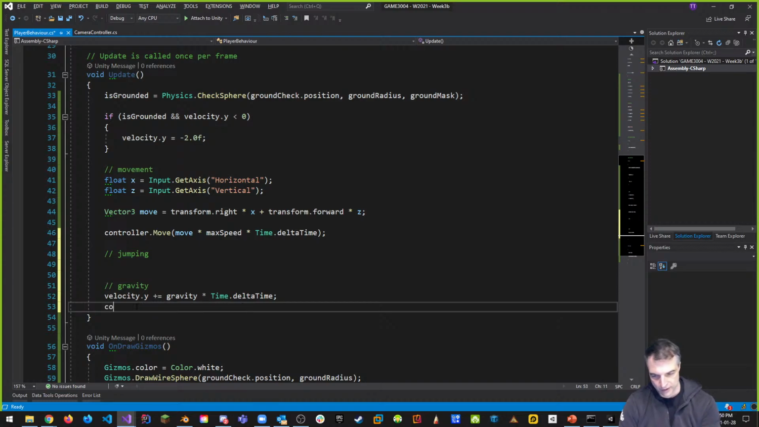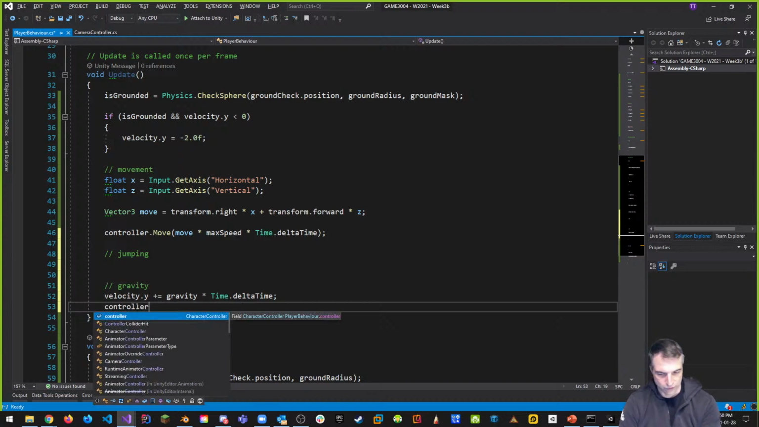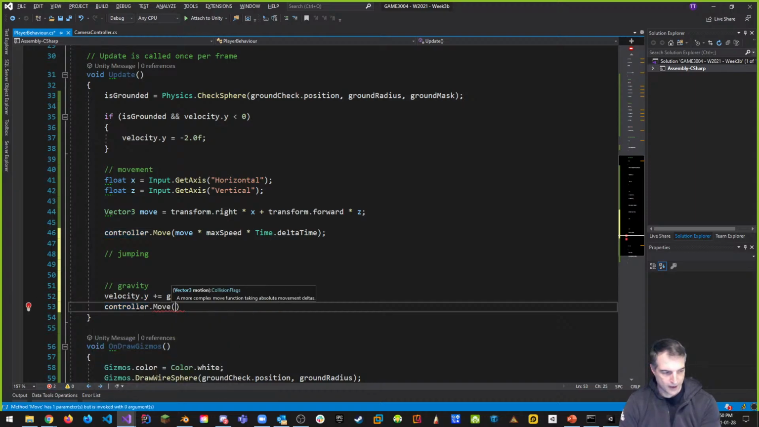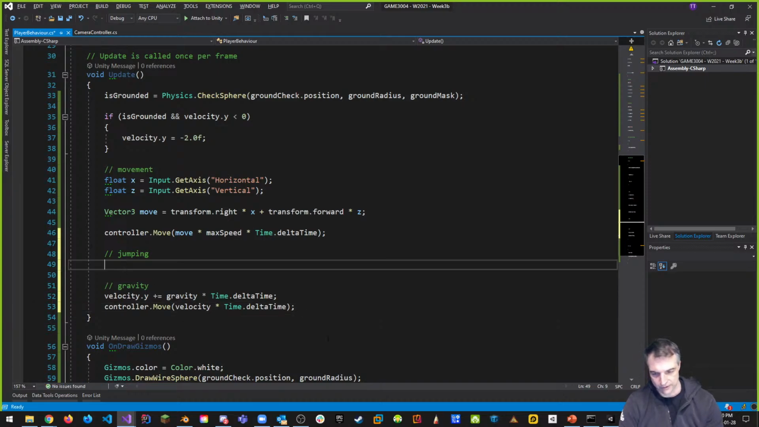So let's do that. So we'll say controller. We can also turn the controller off, which I'm going to show you how to do later. So controller.Move, and we can say velocity, this is the velocity vector, right, multiplied by Time.deltaTime. So this is our gravity taking hold.